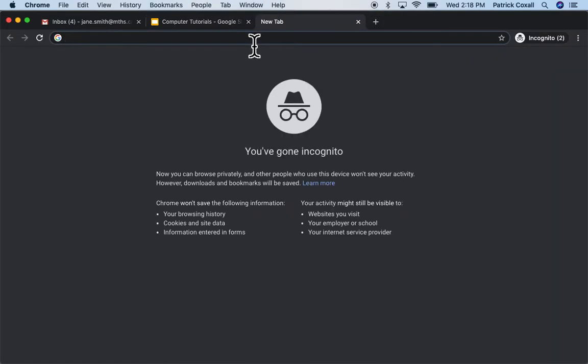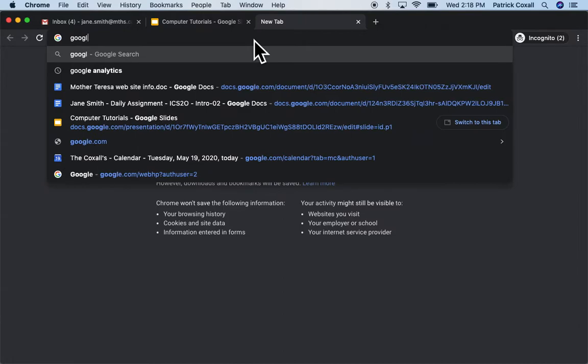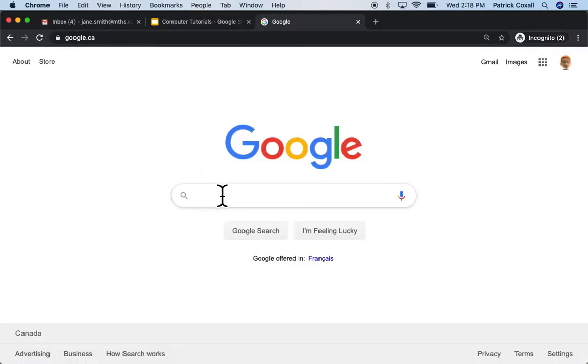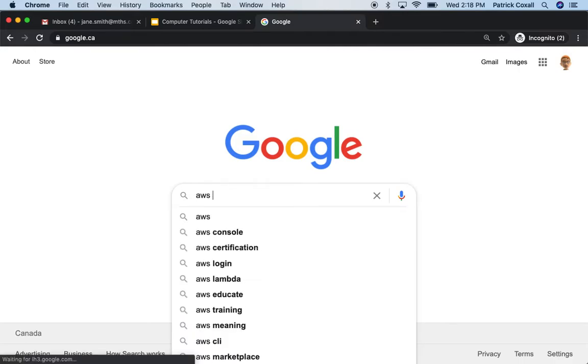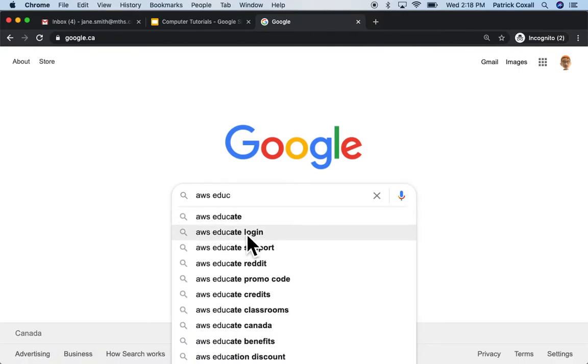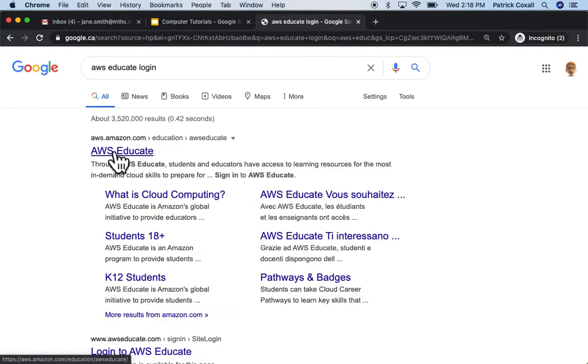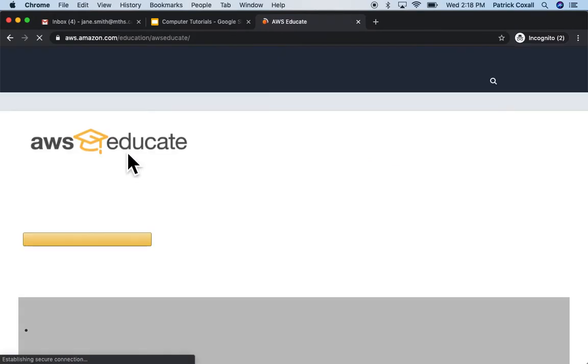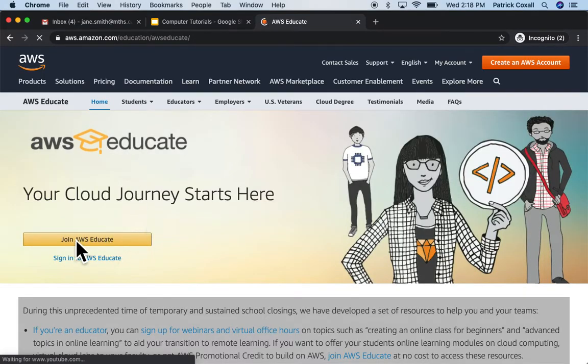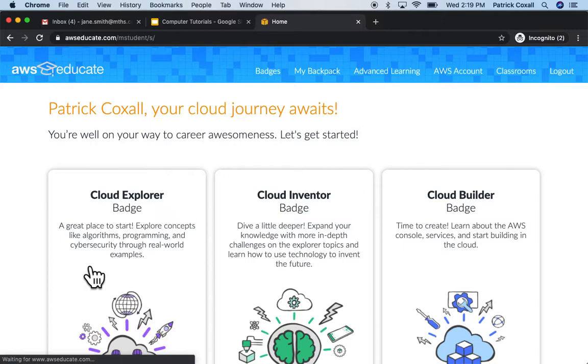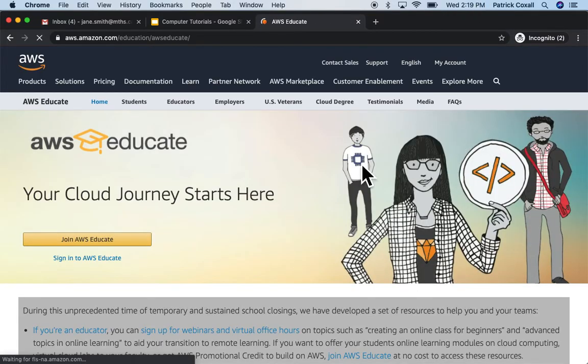So first thing we do is actually go to Google, and to log into AWS, you just go AWS Educate and find login. That's the easiest way to find this URL, which is kind of hard to remember. So since we've already joined, we don't need to join, we just need to sign in. So we click sign in. I'm logged in as another person, so I'm just going to log out to show you how to do it.